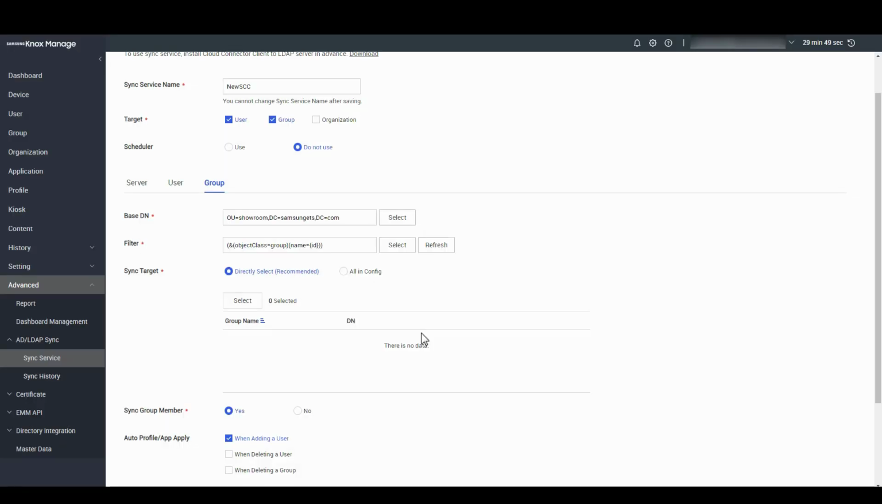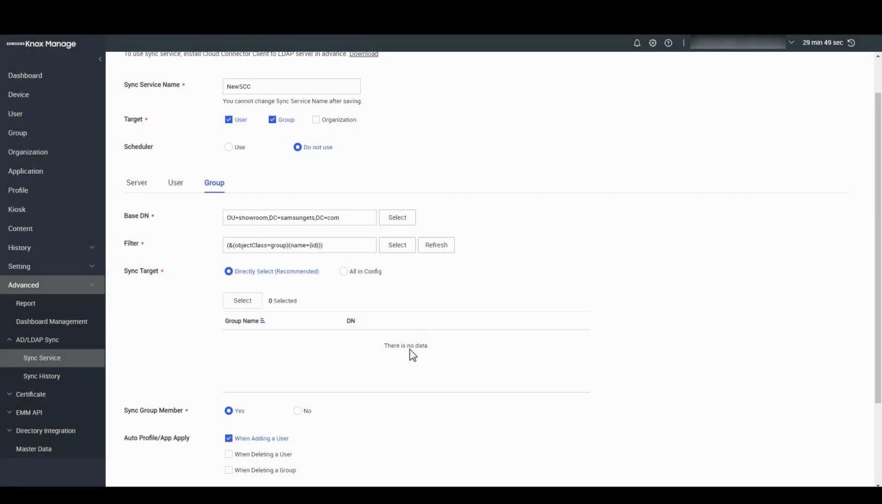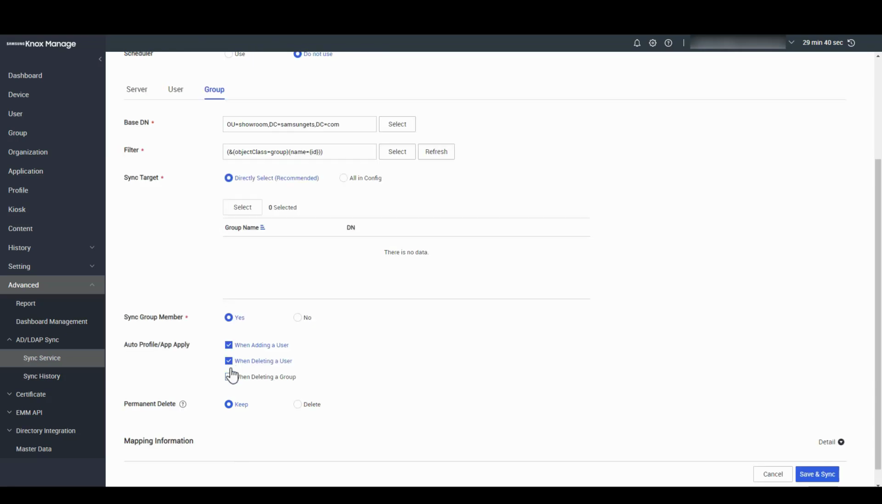Next, on the Group tab, make sure the Sync Group Member setting is set to Yes to allow for automatic download. Then check all of the Auto Profile App Apply settings so that they're automatically applied when changed. You've now configured a new AD Sync service and can move on to syncing users and groups. In the lower right of the screen, click Save and Sync, then click OK.